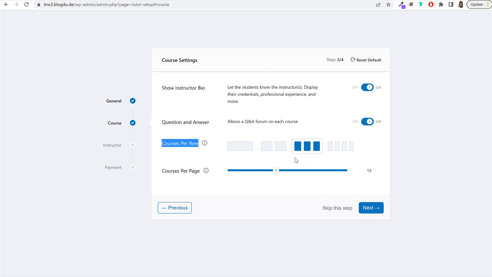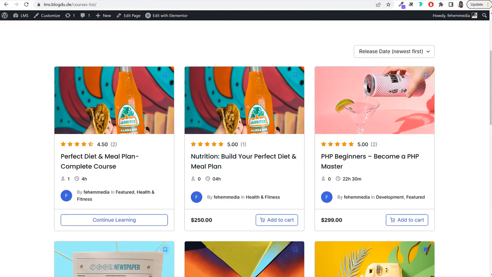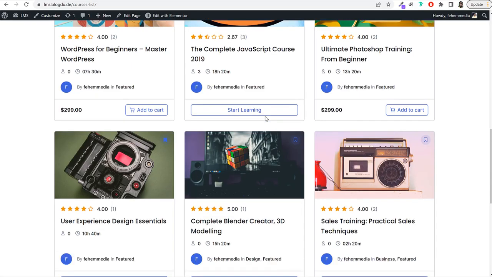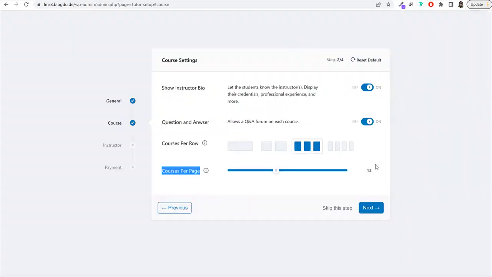And course per row. How many courses do you want per row? 3 or 4. So if you go to the course list page, here as you can see, we have 3. So I'll keep it 3. And how many courses per page? So we have 12. So 3, 6, 9, 12. Because I have only 9, I'm showing only 9. But basically we want to show a maximum of 12 courses per page.